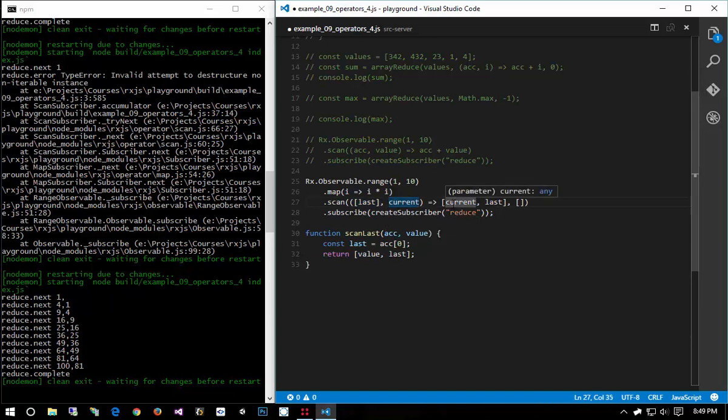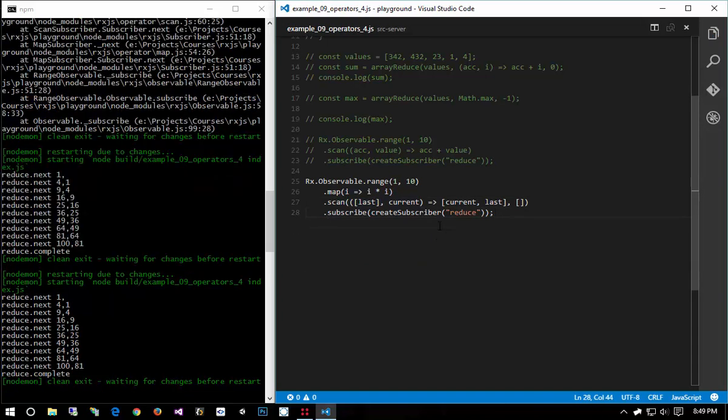What do I return? The current item as the first item of an array, and then the last item as the second item of an array. And of course, I have to start off with an empty array, because if I try to destructure undefined, I'm going to get an exception. And that's scan. So scan can be used for a lot of different things. If you continuously need to aggregate values and process them, that is what scan is for.